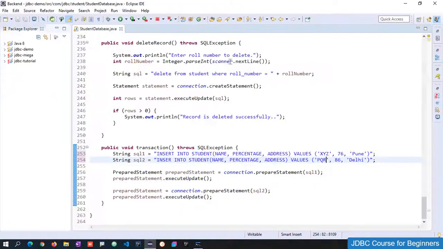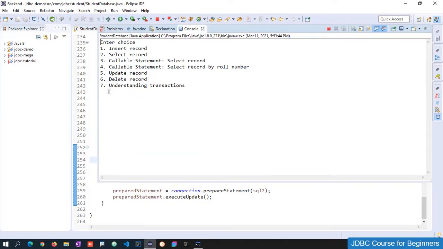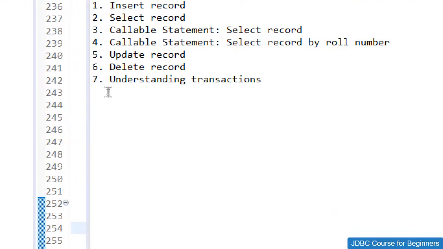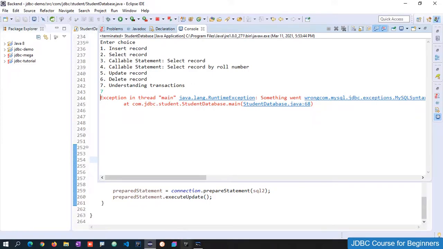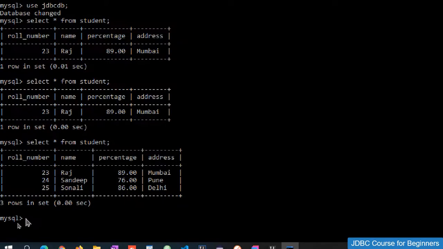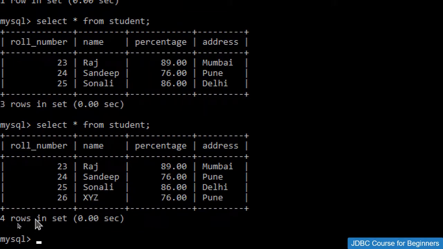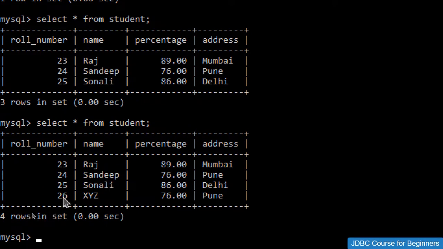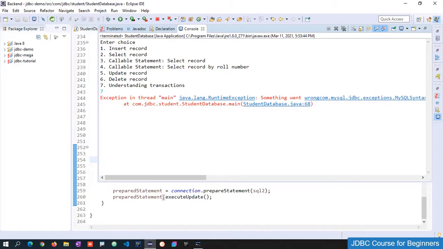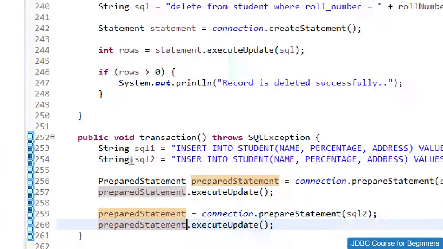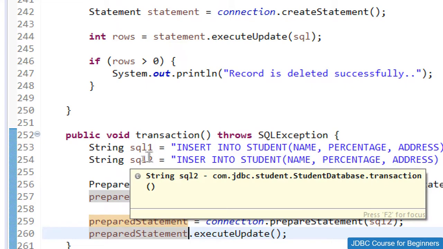So let me save this one, let me again rerun this code and let's see what happens on the console. Let me use the option as a 7th option, and again we got the exception. Let me go to this SQL and see what happened. Let me use select star from, and yes, we are able to see the record XYZ, but we are not able to see the record PQR because the second SQL query caught one exception.